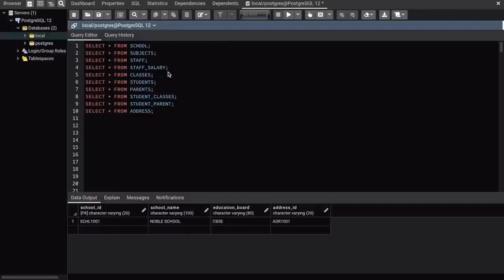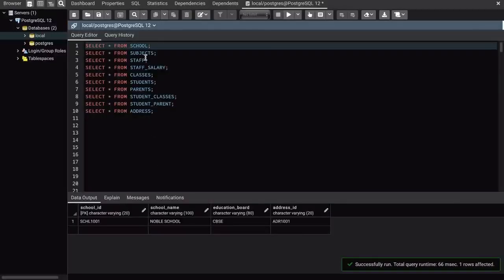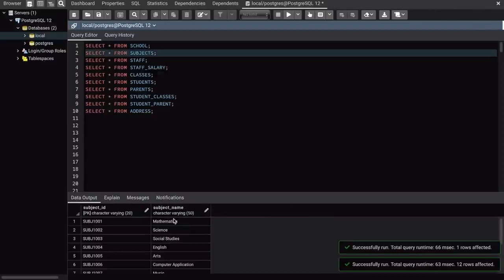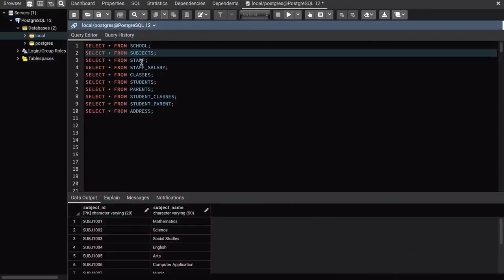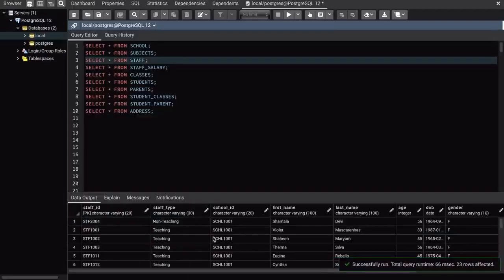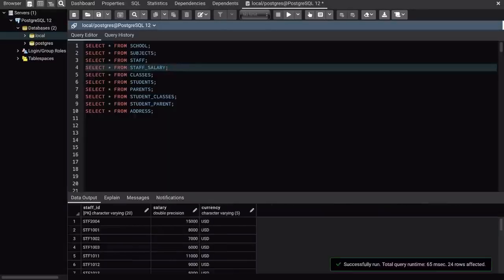So I've created all these tables and loaded data into them. I've tried to design these tables to replicate a school database. We will be using these tables to write our queries. Just to give you an overview of each of these tables, I have the school table which has the school name, the school ID, etc. I have the subject table which has all the subjects that are taught in the schools like mathematics, science, English, arts, etc. I have the staff table which has both the teaching as well as the non-teaching staff details like their name, their age, gender, etc. And the salary of each of the staff is mentioned in a separate table called staff_salary.